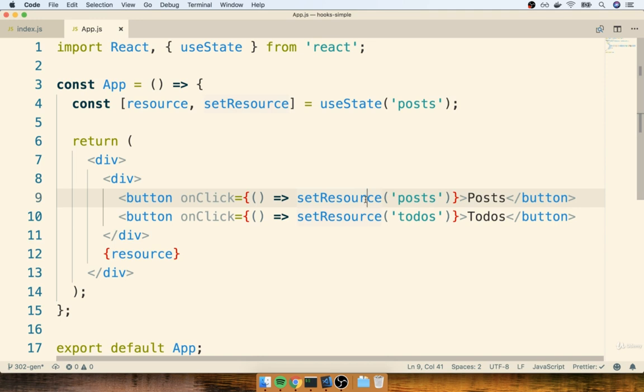All right, so that's just a little bit on the useState hook. Now there's still a lot more to learn about all this hook stuff, so let's take a quick pause right here, and we'll continue in the next video.